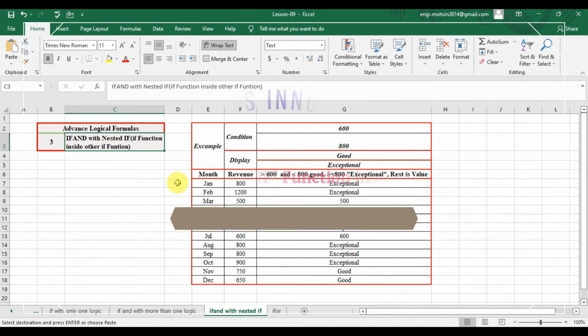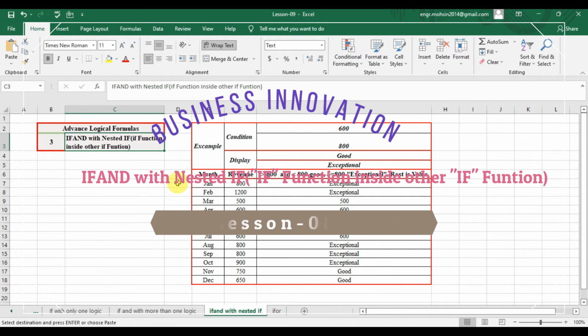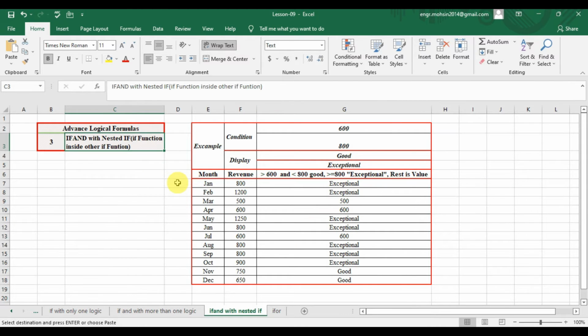Okay, now IF with nested IF. What it means: if I have an IF function, and inside the IF function I want to define one more function, it will be called a nested IF function. So here, as it is written, an IF function inside another IF function. Here we will define one IF function inside another IF function.